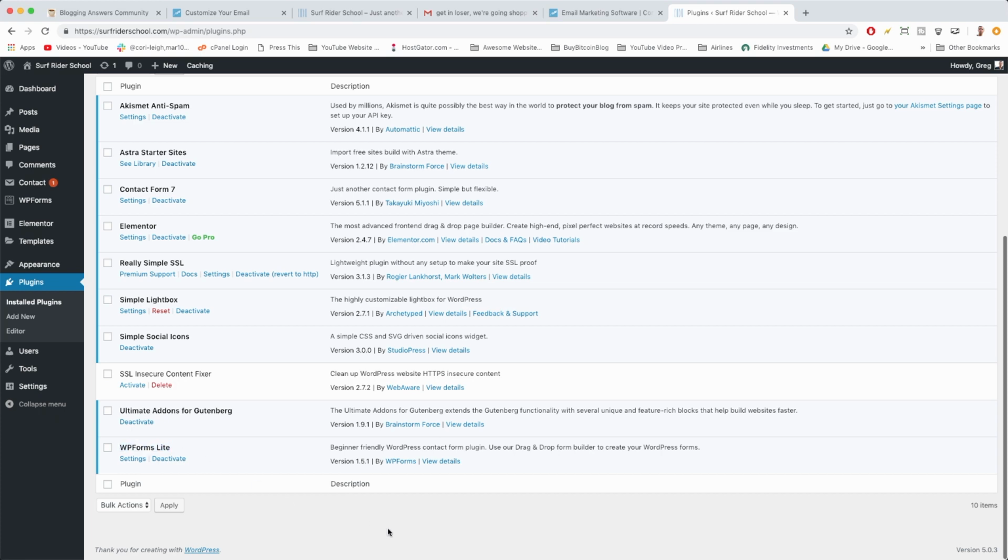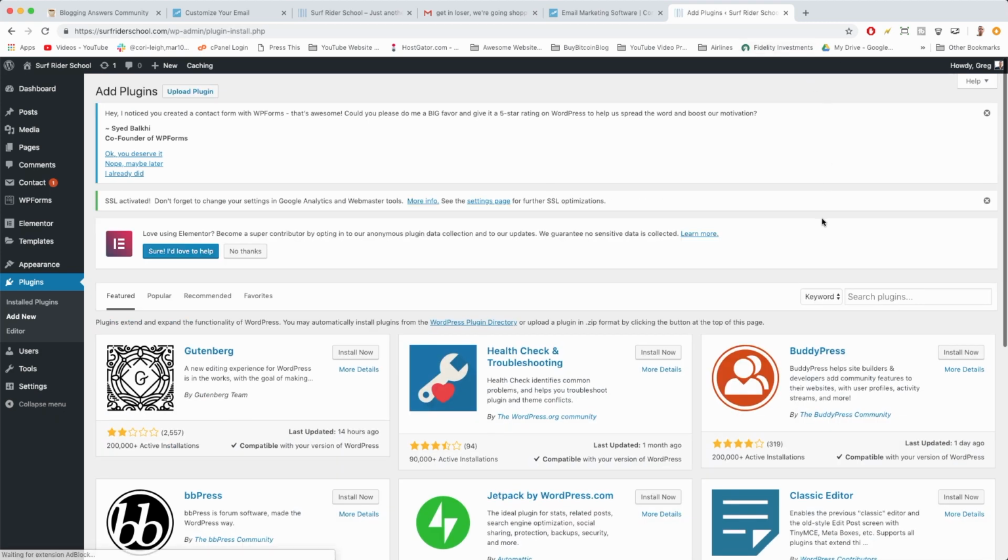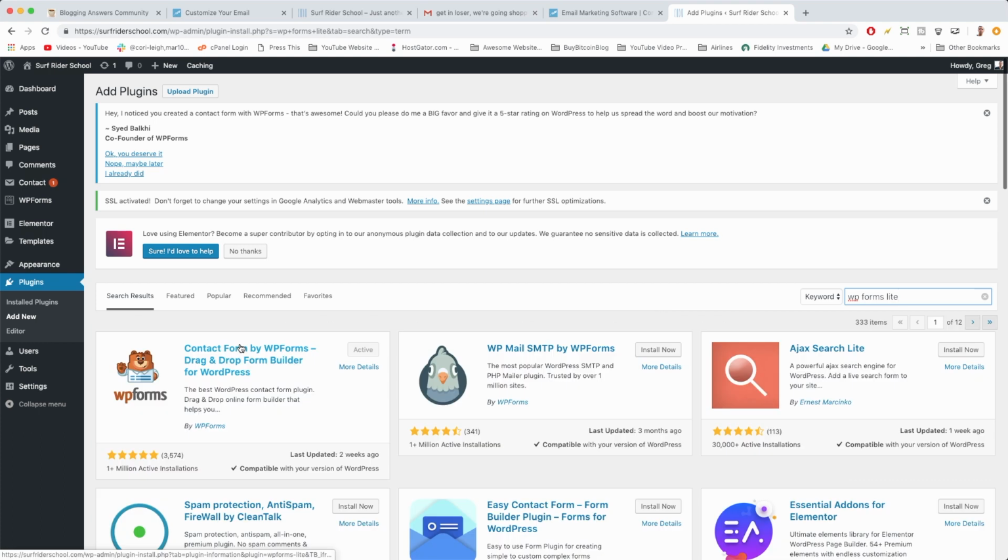If you don't, go ahead and pop to the top, click Add New, and just do a search for WP Forms Lite. And it's going to be the contact form by WP Forms drag and drop form builder for WordPress.